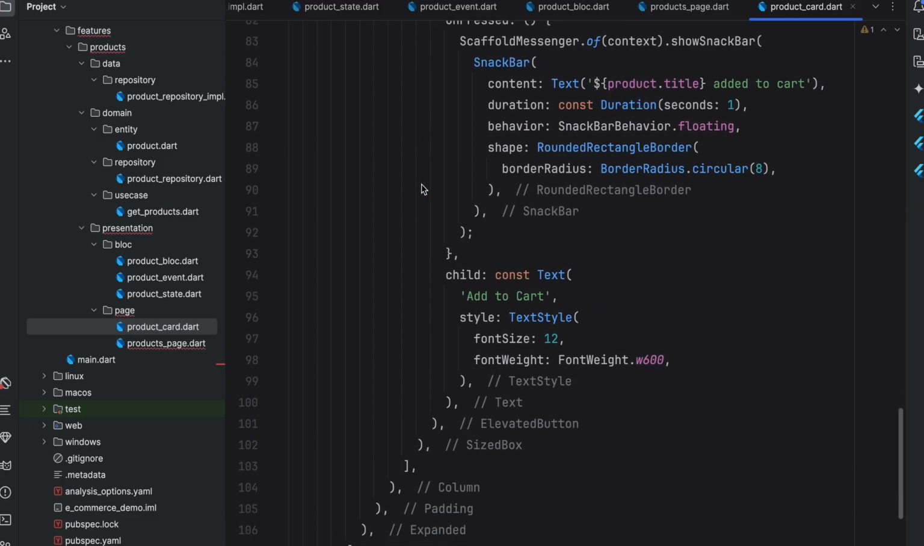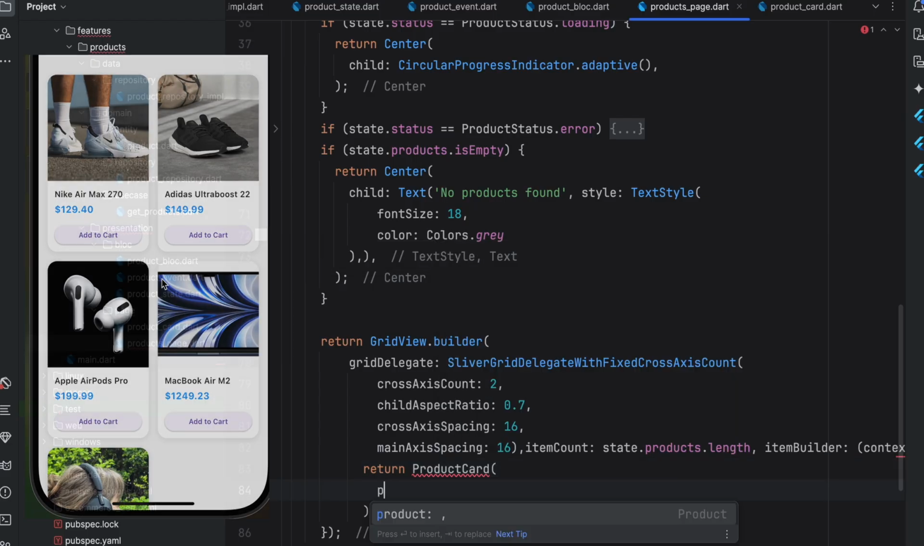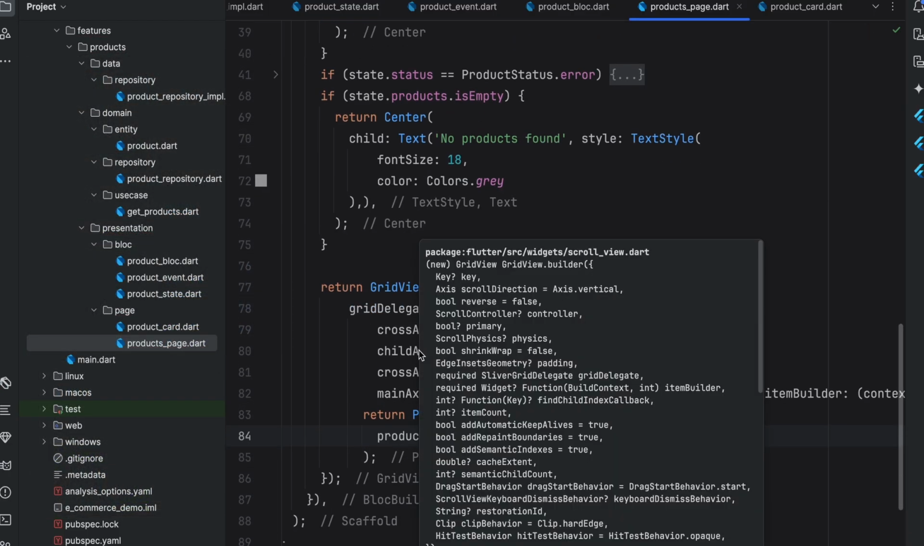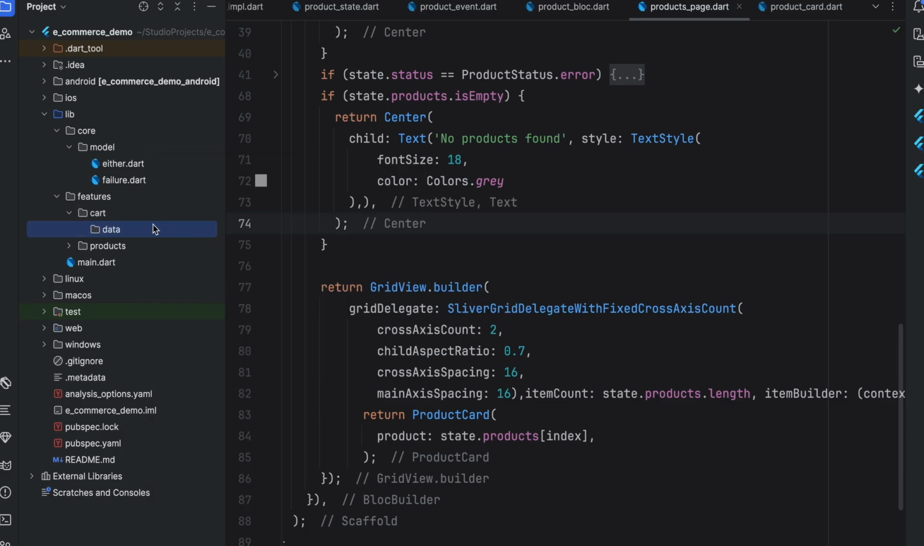I will show a snack bar when adding to cart. Here's what we have so far. It already looks pretty good, but we don't have a cart, so let's implement it. Cart is a new feature, so I create a new folder with the same 3 layers.